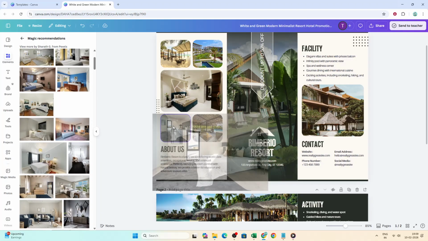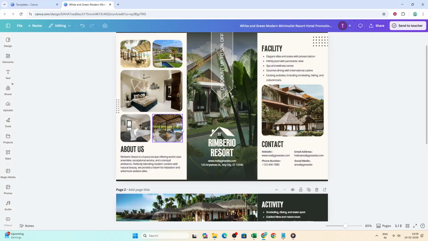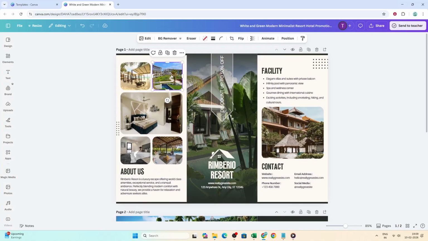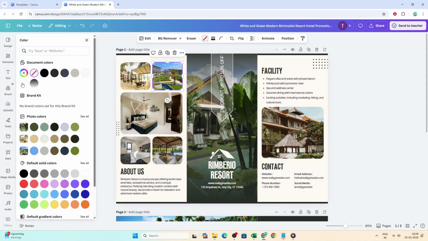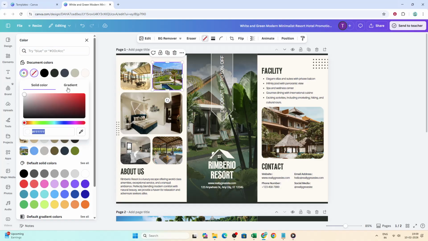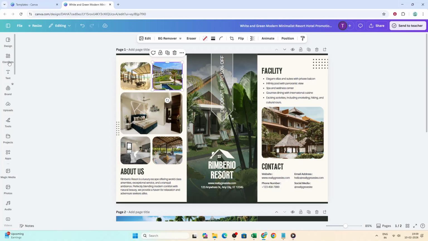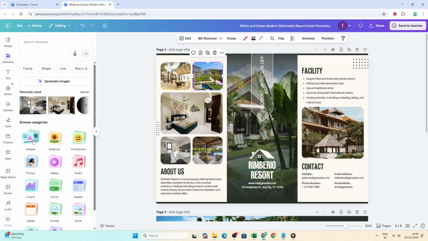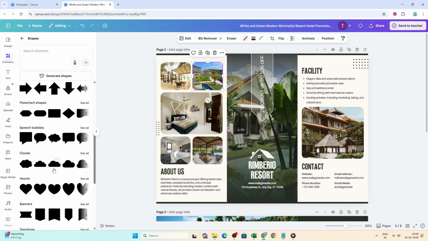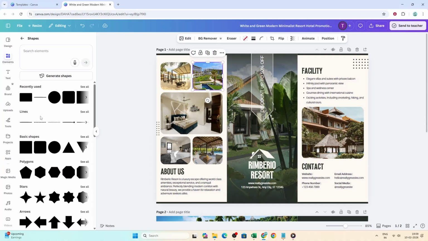For colors and graphics, click any element you want to adjust. You can enter a specific hex code to match brand colors exactly, or choose from the color panel. To swap graphics, open the Elements tab and search for icons, shapes, or illustrations that better fit your theme. Replacing elements while keeping spacing and alignment similar helps preserve the template's professional look.